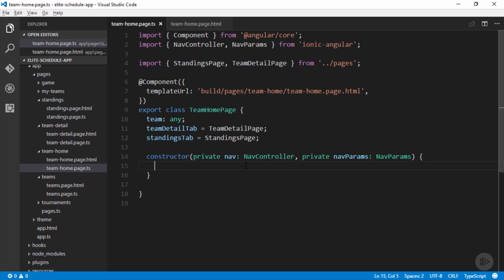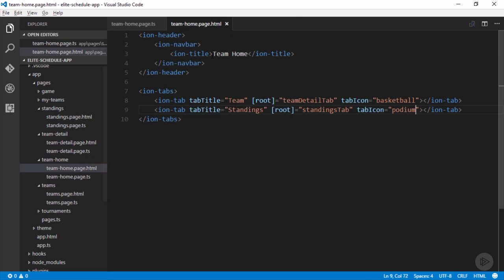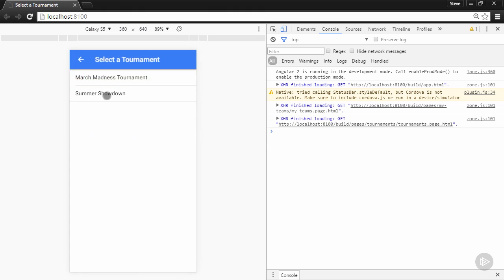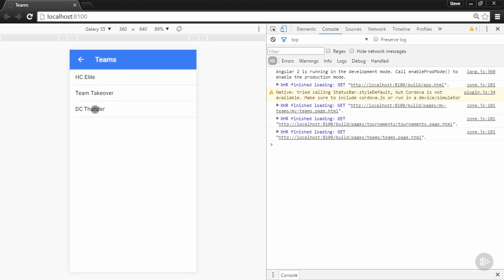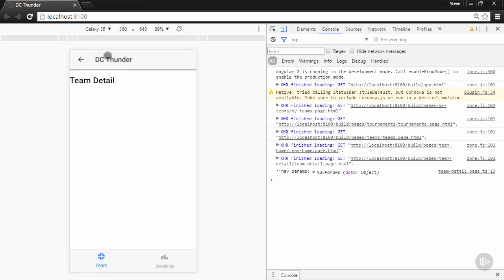And in the constructor, I can say this.team equals this.navparams.data. Also, in team homepage HTML, instead of just saying team home, we want this to say team.name. Now let's run it to make sure that what we've done so far is working. Here we'll click DC Thunder. And sure enough, we can see DC Thunder right at the top.